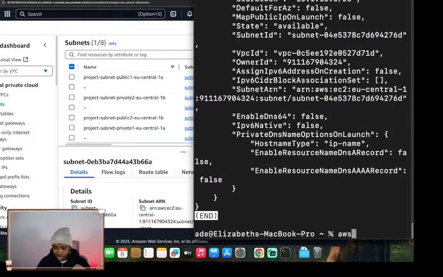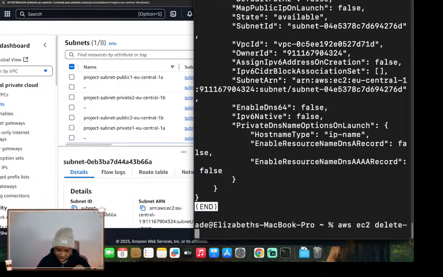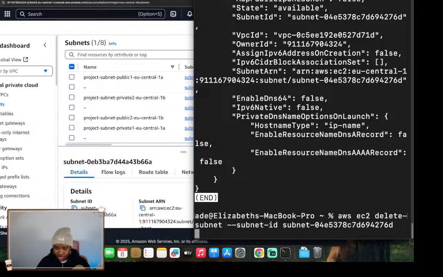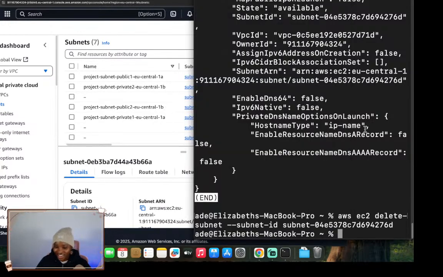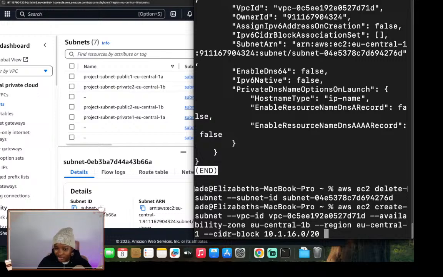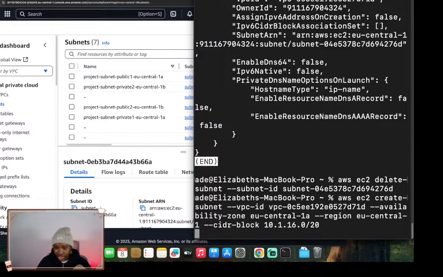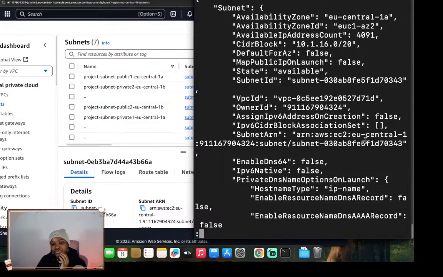So there should be, I think, AWS EC2 delete-subnet. Fingers crossed. This is usually how it works. And let me say subnet ID. Yeah, it worked. So you see, it's a pattern thing. So the last one that we created, I'm going to recreate it, but I'm going to specify EU Central 1A because that's where we want it to be. And then we are done with our subnet creation.